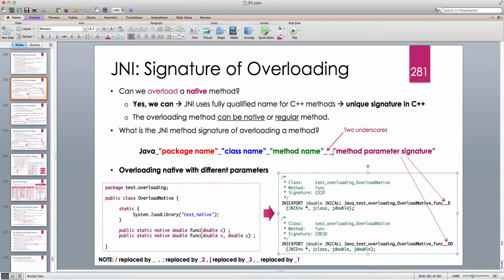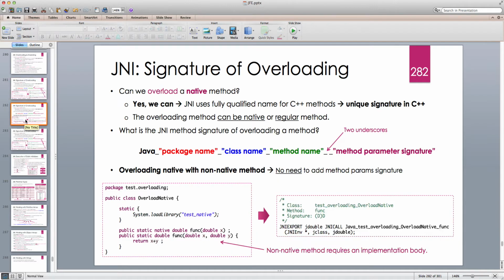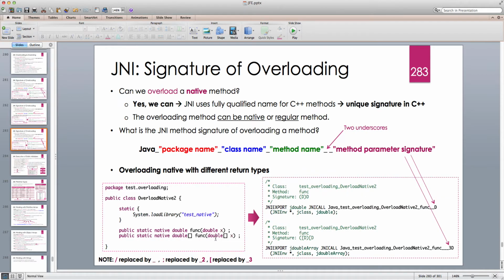And that's why, in order for JNI to create a unique signature for these different methods, it has to use an underscore and then the method parameter signature. So far we have looked at parameters that are double and parameters that are objects, for example. We said that objects are specified by L and the fully qualified name of the class and then a semicolon. And we said that one-dimensional arrays are specified by a square bracket and then the type. Here it's double, so it becomes square bracket D.